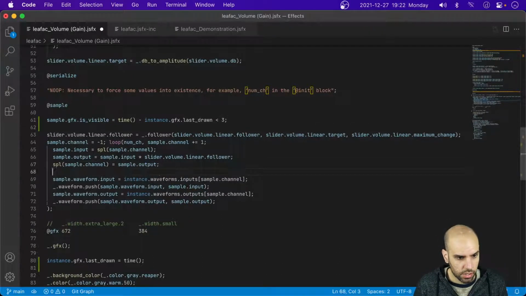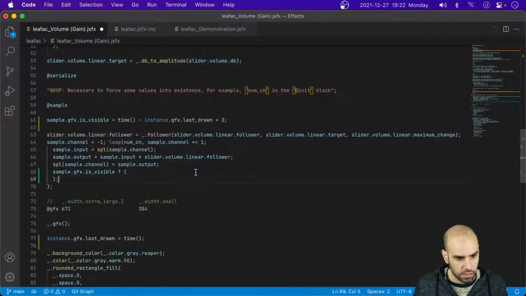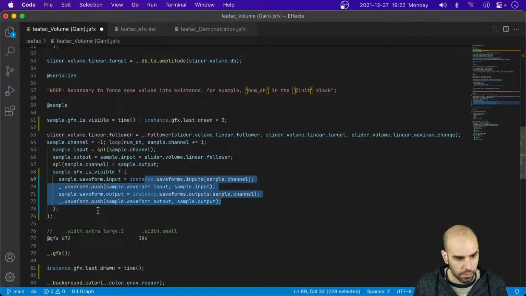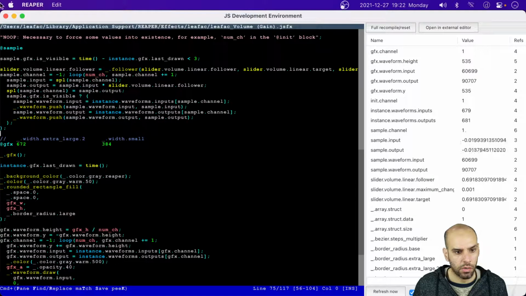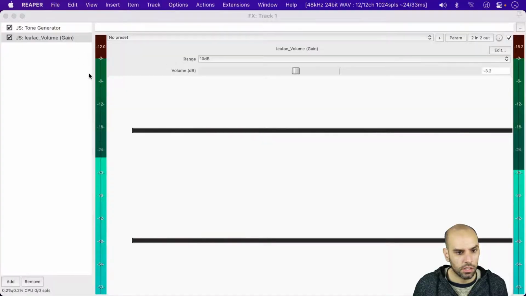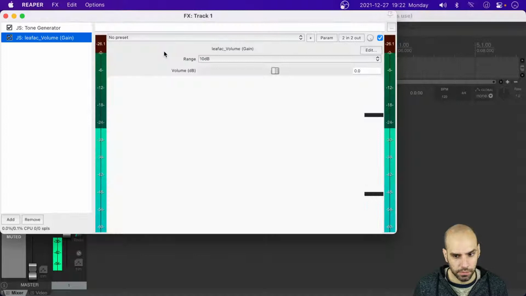And then over here I check if the JSFX is visible, and I do that. Okay, let's check this. Do we want to reload it? Yeah, why not? In fact, I think I'm even going to re-add it to the track.